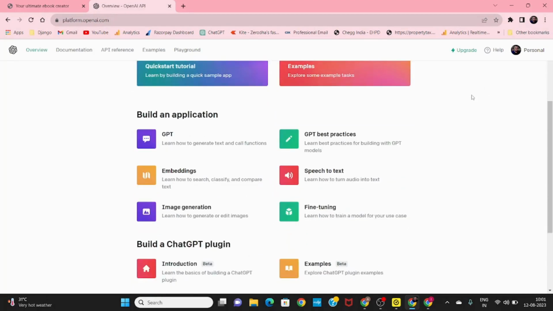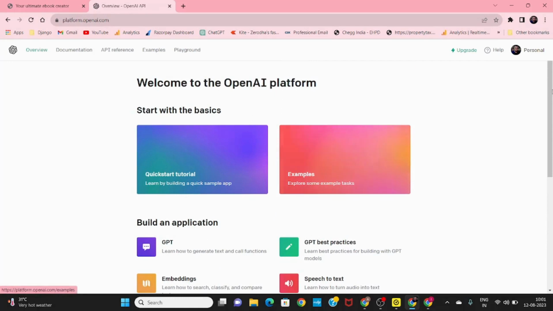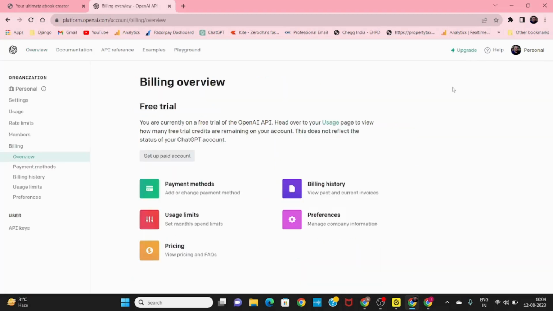So see, once you come to this particular screen, you can always go to personal and manage accounts, or you can simply click on upgrade. Since this is a free account that I'm using, to use OpenAI we have to simply click on upgrade, and this is where it is going to take us to this particular screen. And see, this is a free trial. This is the free version that I'm using with this particular account.